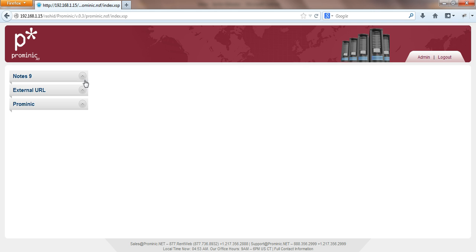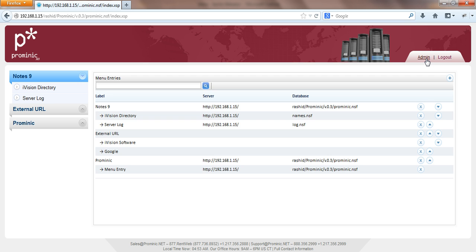On the left hand side is the navigation, which comes in along with what has been stored in the internal view. So here you see Notes, Domino, External URL, Promanic as the main category items, whereas if you click each of them, they will display the internal category items which are there. If you want to go to the admin view, you need to click on the admin here, and it will show you the internal view which is being used to generate this left navigation.